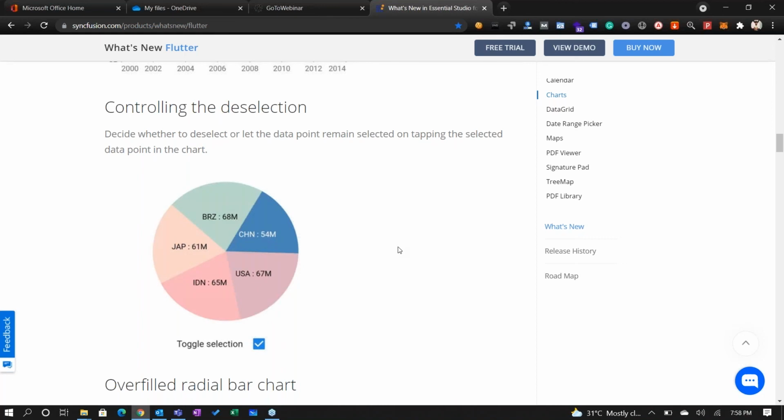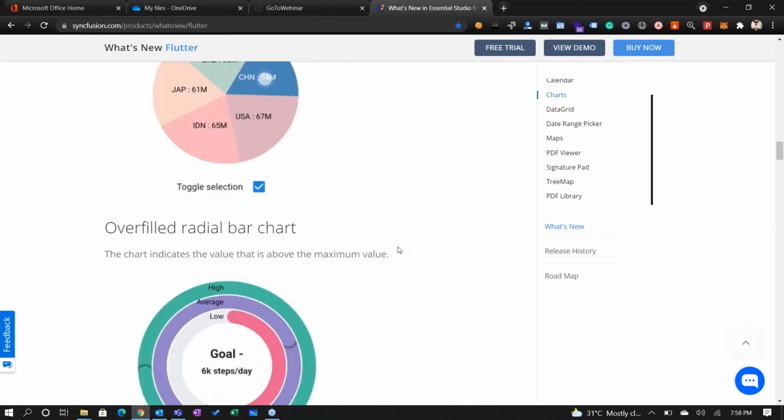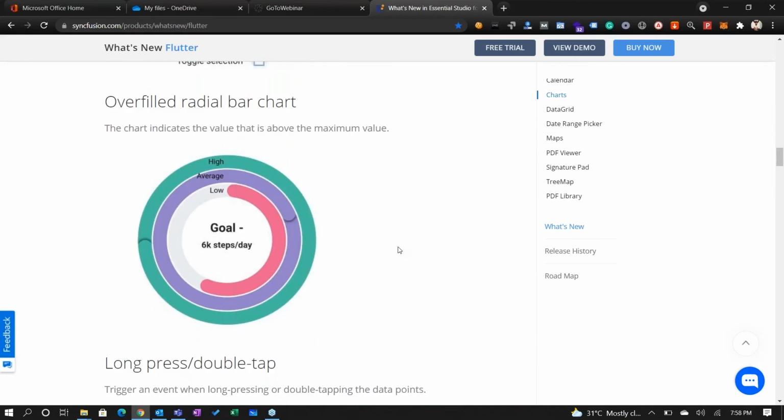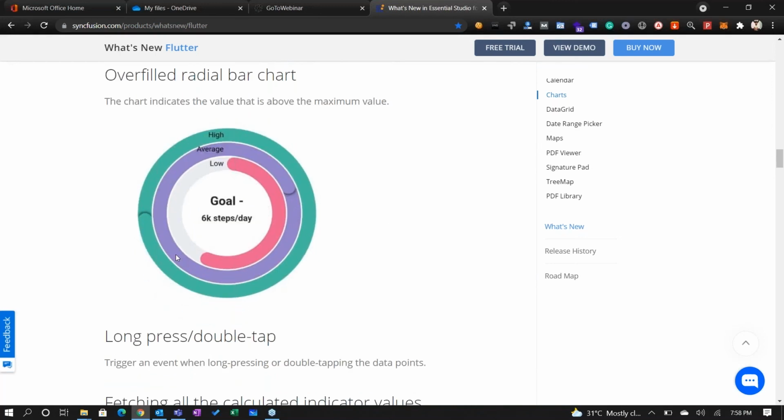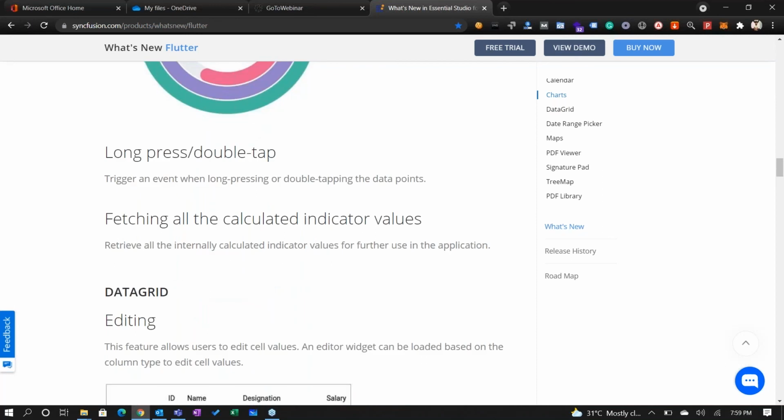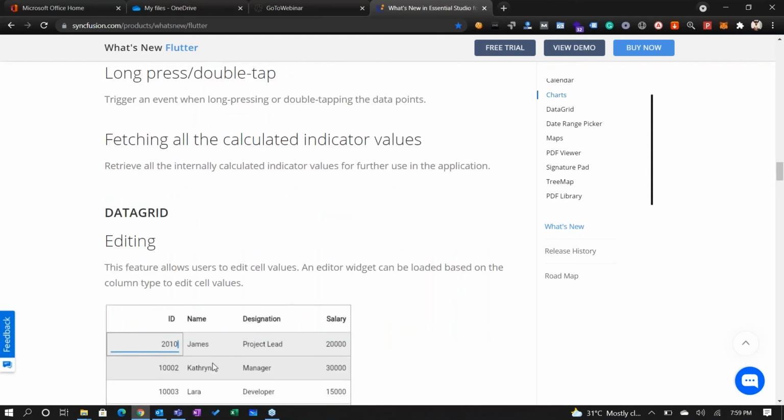And then you also have an overfilled radial bar chart. So if something goes above the value that is mentioned, then it will show as an overfilled radial bar. So this is one such example here. And you have long press and double tap for data points. And also we have calculated indicator values for fetching all the data.